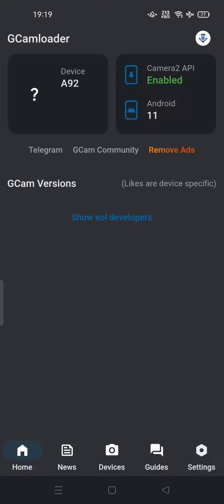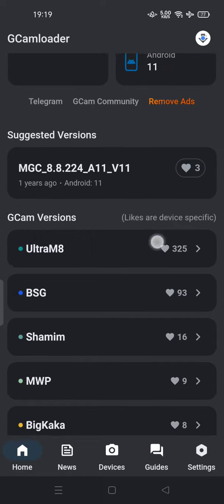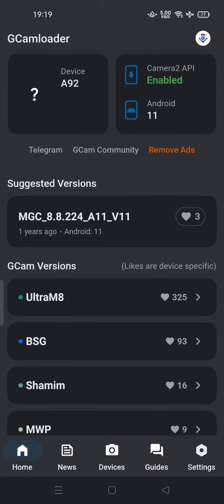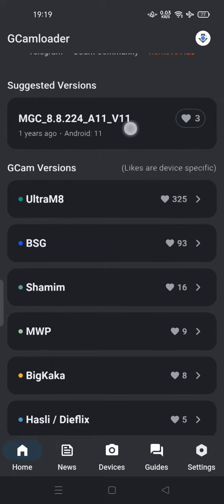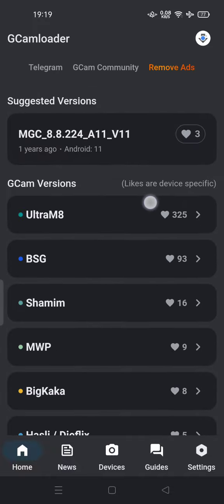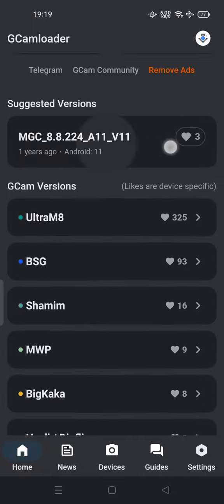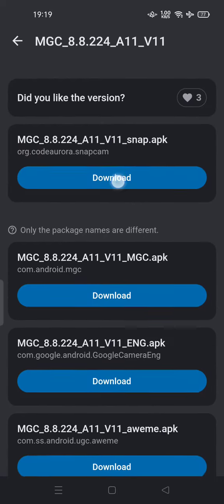So after installing GCam loader, you can try to search for the GCam version that is compatible with your phone. So here we are. This is your device and this is the camera. If enabled, it will be green. If disabled, it will be red. So this one, suggested version, please use this suggested version instead of trying by yourself. Just use the MGC, this one. Just copy this and then you can download it.